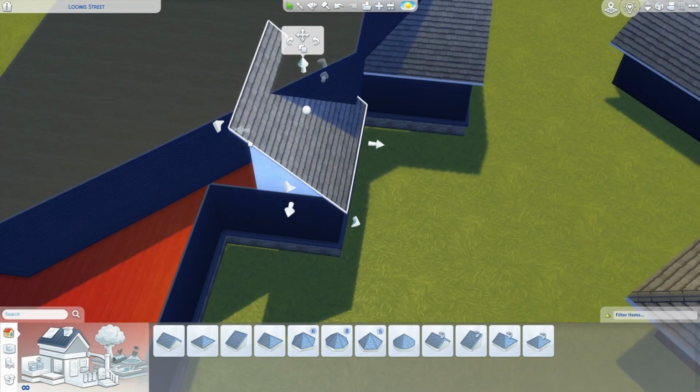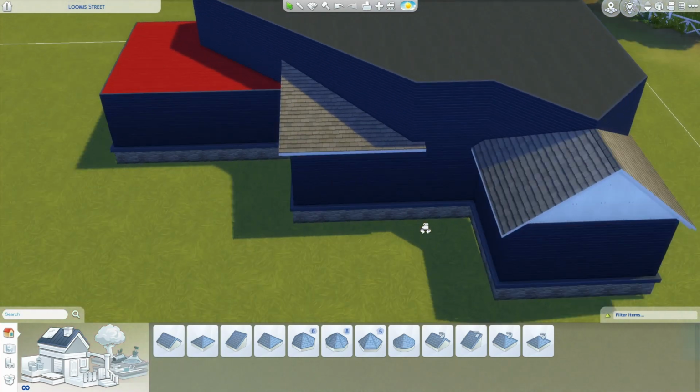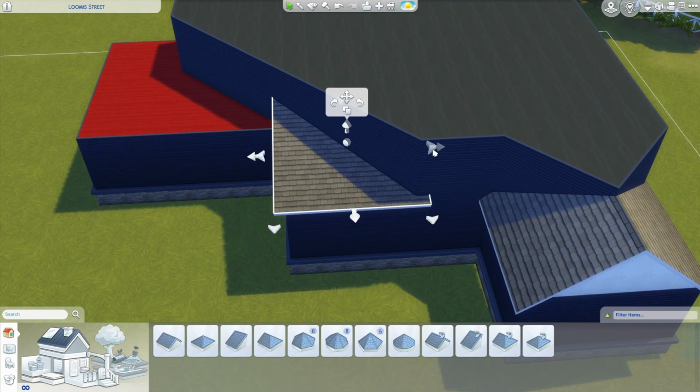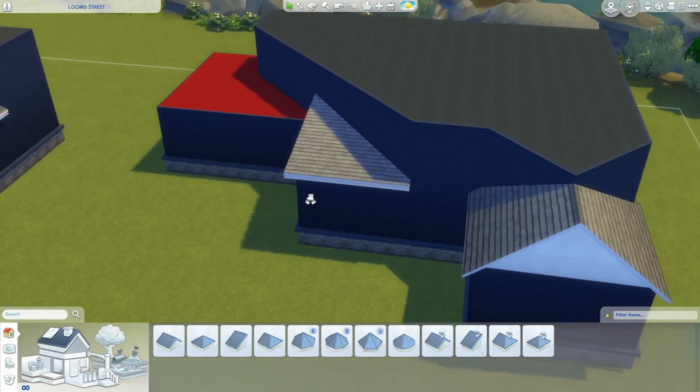which would just be a matter of matching the width, pulling it in like this, and then pitching it down to hide the weird bits. And if you don't like this eave wrapping around, you can again hold shift or use the other controls you see on screen to pull that in. And that's how you'd roof one of those awkward triangles.